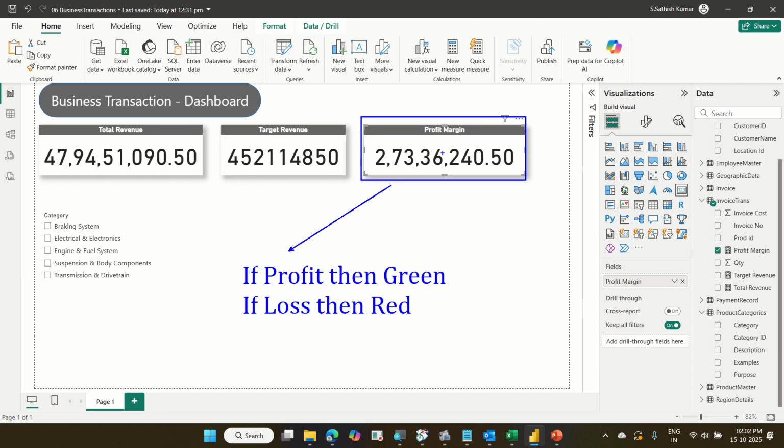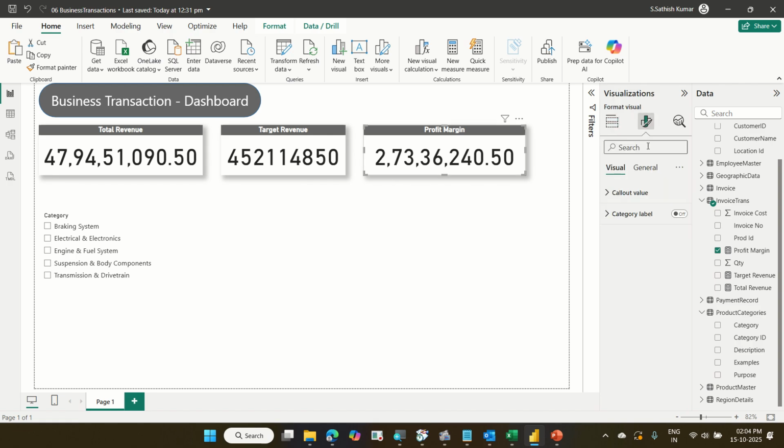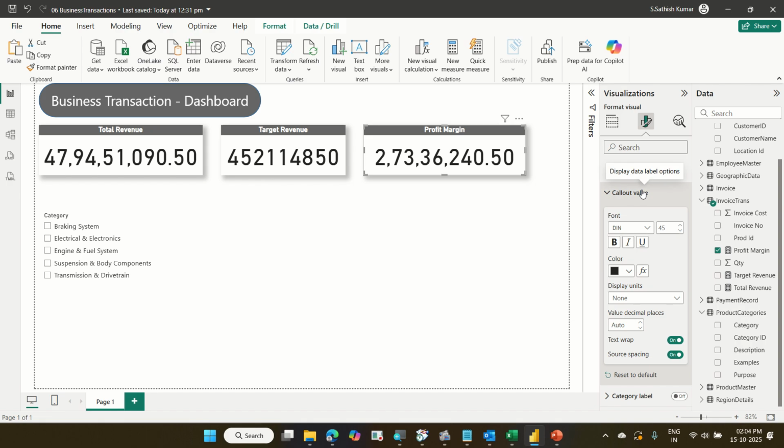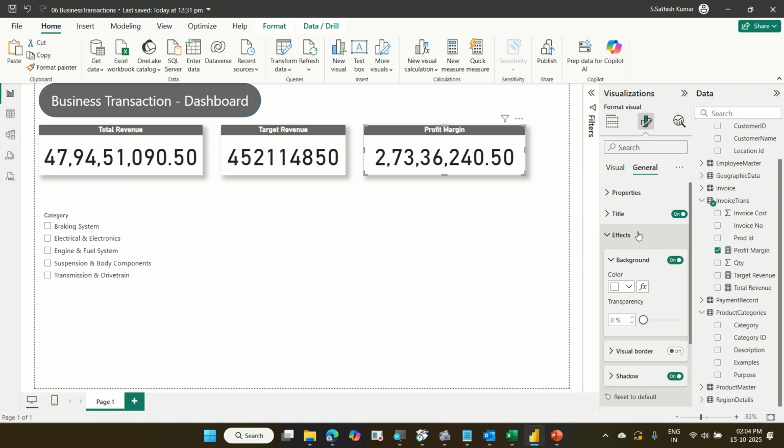Let me try this. Select this card, the profit margin card. Format, call out value. Whether you want a background color or a font color: if you want a font color, go to call out value and go to color FX. If you want to change the background color, go to general, effects, background, FX. But I will put a font color.